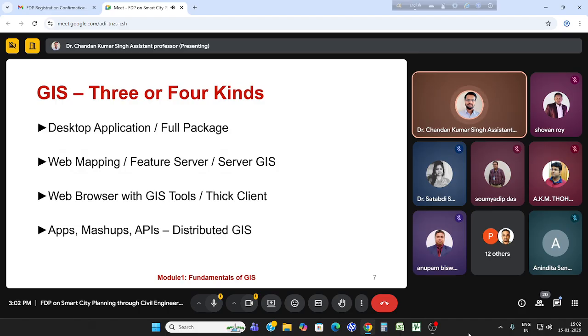The another kind of GIS is web browser GIS, web browser with GIS tools. So this web browser with GIS tool is something where one can browse with web and use the GIS tool instead of installing inside your either desktop or any other or server. So one of the application of this is Google Earth. Okay, Google Earth Engine is also one of the example of web browser based GIS tool.